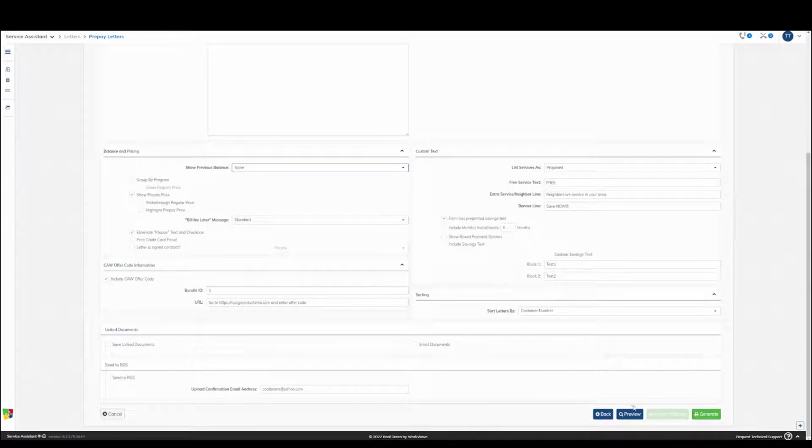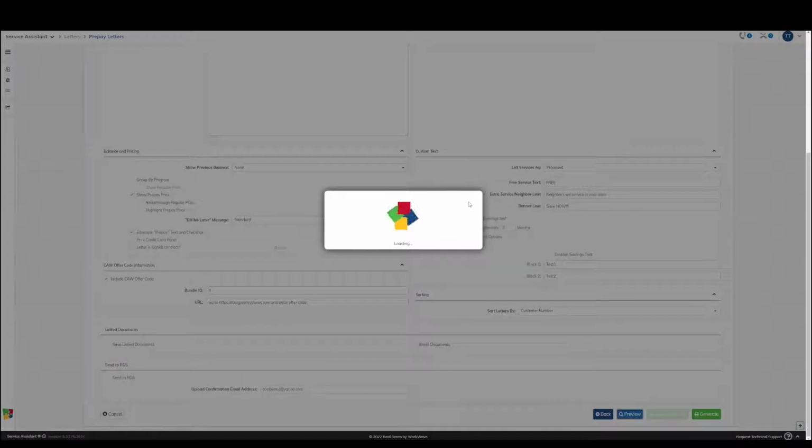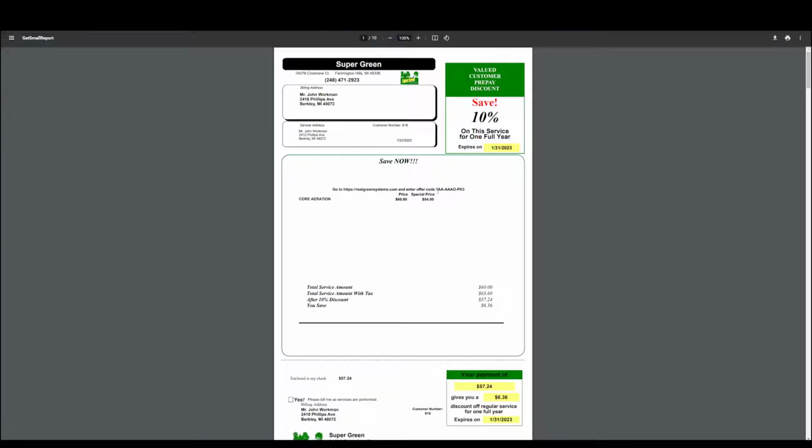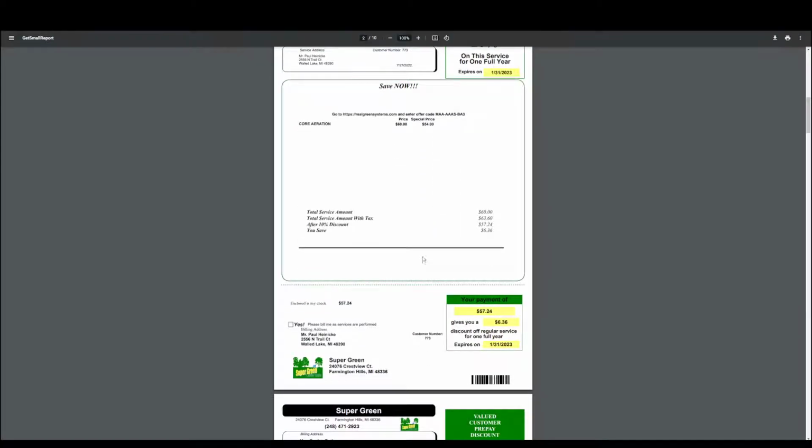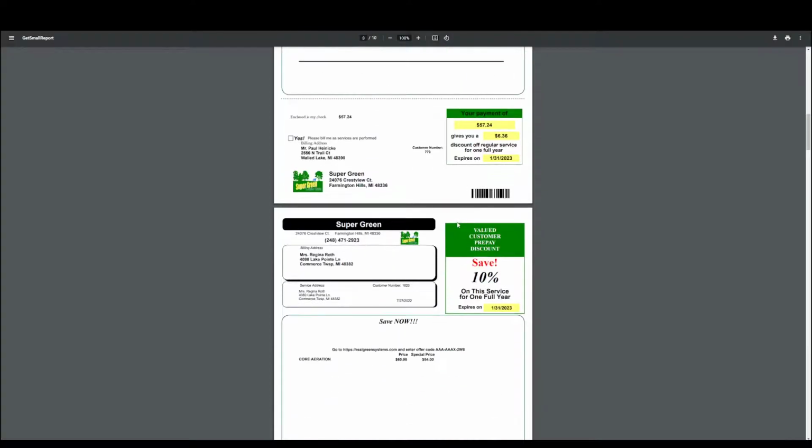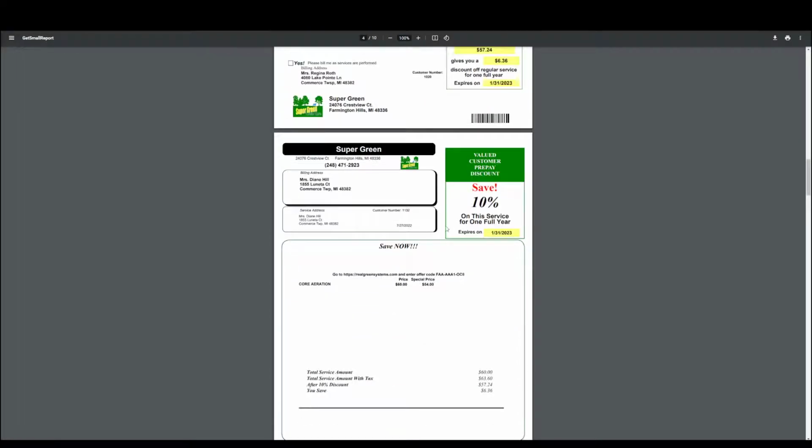And then, of course, previewing. Now, this will not show a preview of your postcard or letter. Again, most of that's going to be custom artwork with your logo and colors and stuff like that. So if we preview, it's just going to pull up a standard prepay with their pricing here and a CAW code. And that's really what we're looking for, is just the fact that it is pulling up pricing, giving them a discount, and generating a code. Those are really the things that you want to look for.